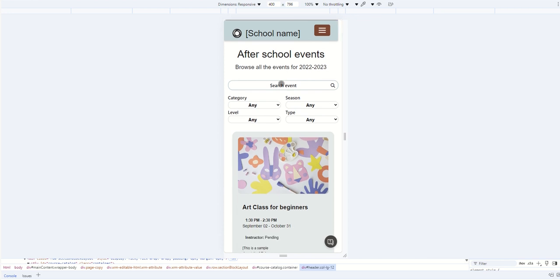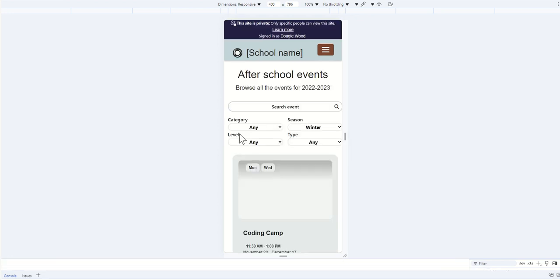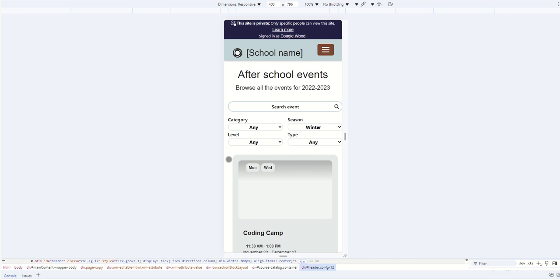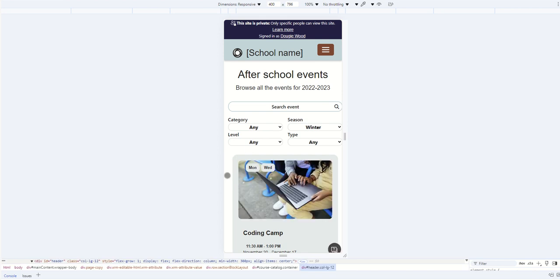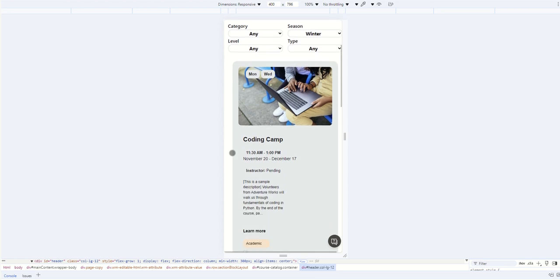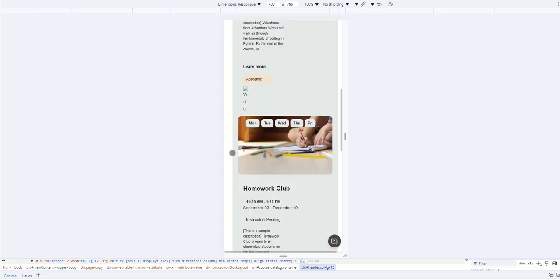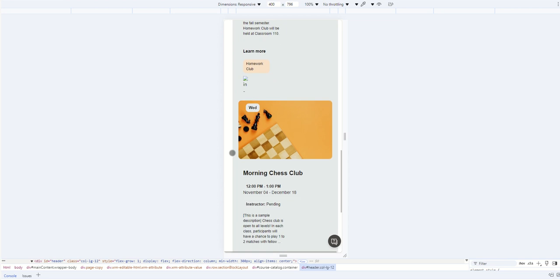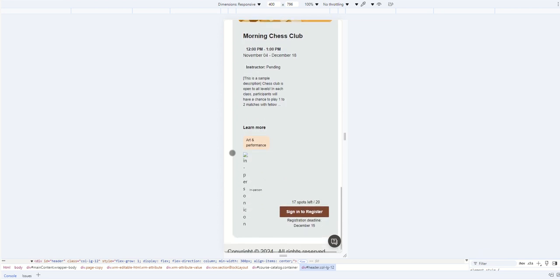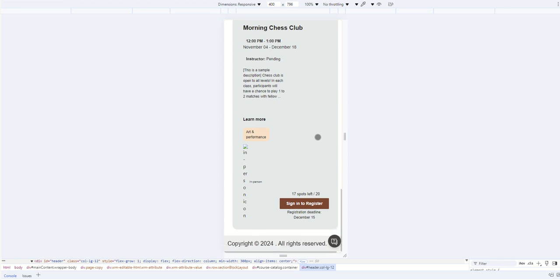So you could either search for a particular event, or you could filter by a category or a season, for example. And then by selecting them, we can click on search, and that will then filter those down for us. So we can now see in the winter season, we've got Mondays and Wednesdays, we've got coding camp, we've got homework club, we've got morning chess club. Something's gone a little bit wrong with the formatting of this, but as I say, it is just a mock-up proof of concept that we're working on.